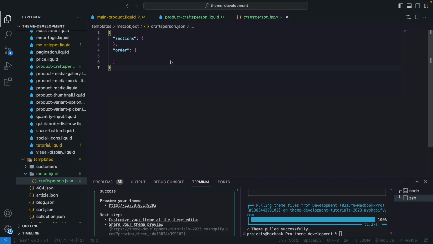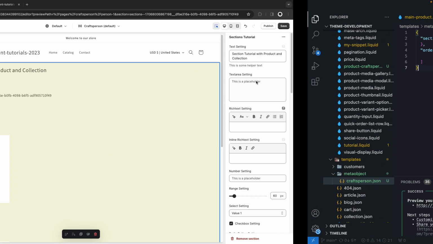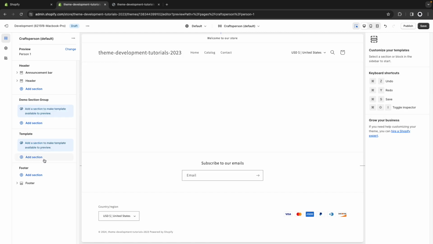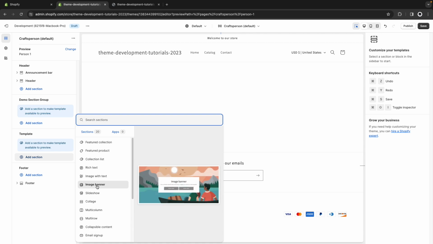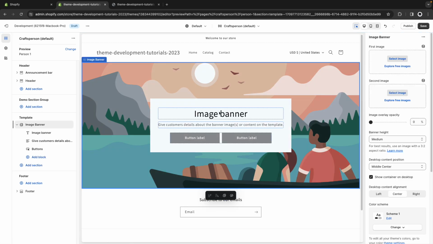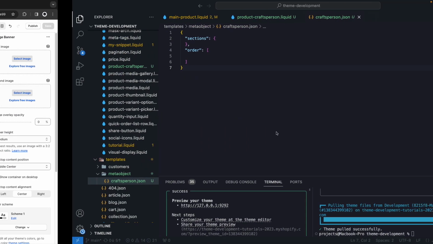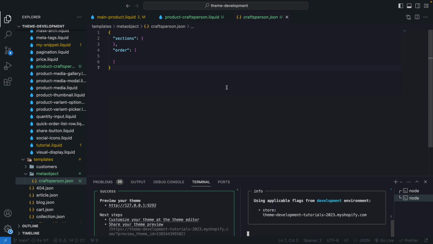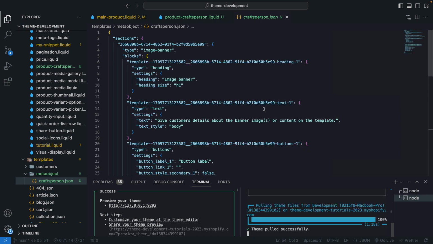Now the template is created, but this file is empty because I accidentally put this section over here in demo section group instead of in the template, so I'll delete this. And from here, let's add image banner. This is a better section to have in a template. Let's click on save. Now if I run this command again, I should see over here the content for this section. For this template, we should include this section.